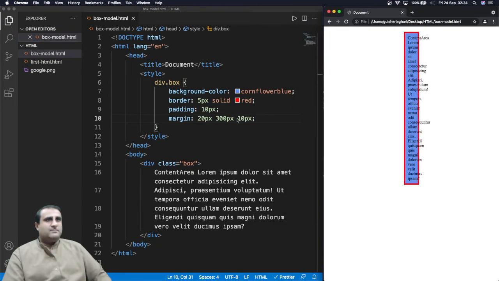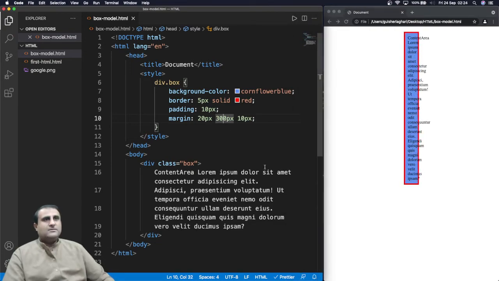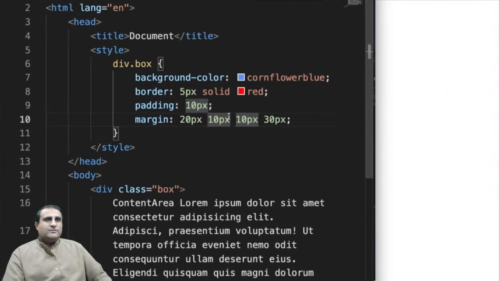So let's make the space small. So we now have 10 pixels of value. Finally, we can also test, let's say, 30 pixels of space. So now we have 4 values for the margin.